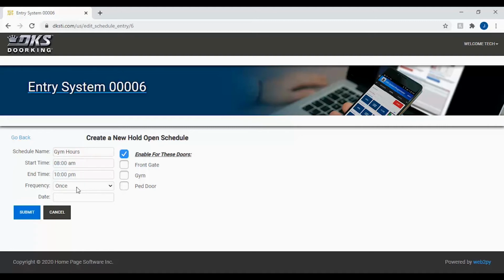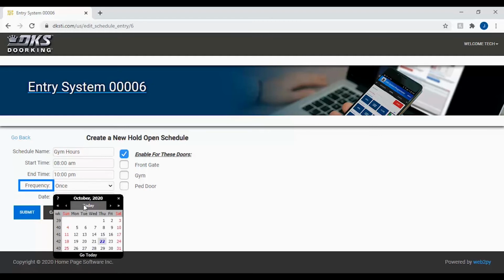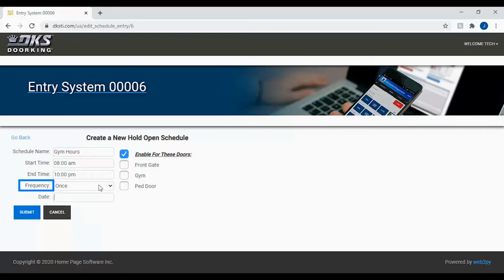The next setting in creating a hold schedule is the frequency. The frequency can be set to once, where you can select the date below on a calendar pop-up, daily, so every day of the week, weekdays, which are Monday through Friday, Saturday, Sunday, which are weekends only, or weekly, again on a specific day of the week. We will be selecting daily since our gym is open every day.